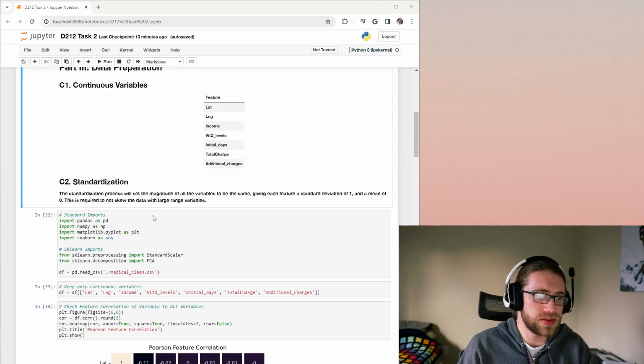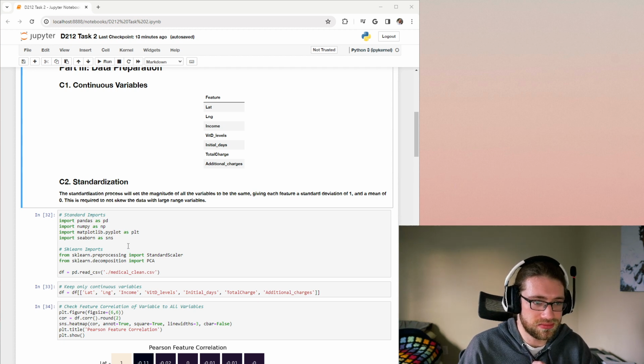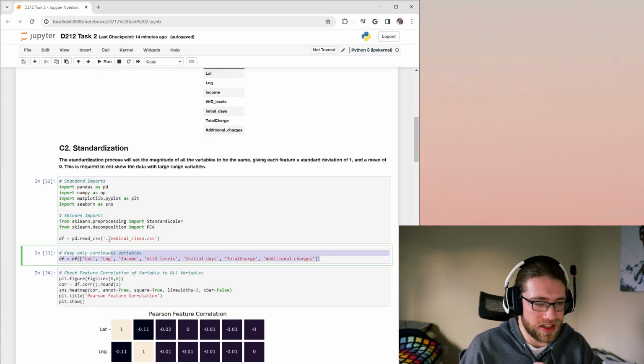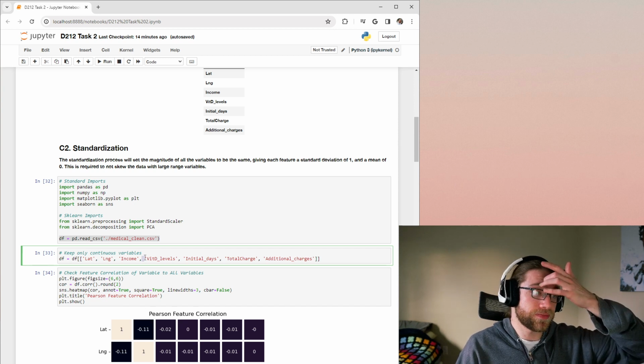So the first thing we're going to do is import pandas, numpy, pyplot, seaborn, all the standard imports. We are also going to import from sklearn the standard scaler in order to scale our continuous variables, and the PCA object in order to do the PCA. Then I import our data as a data frame, and I hold it to be just those 7 continuous variables.